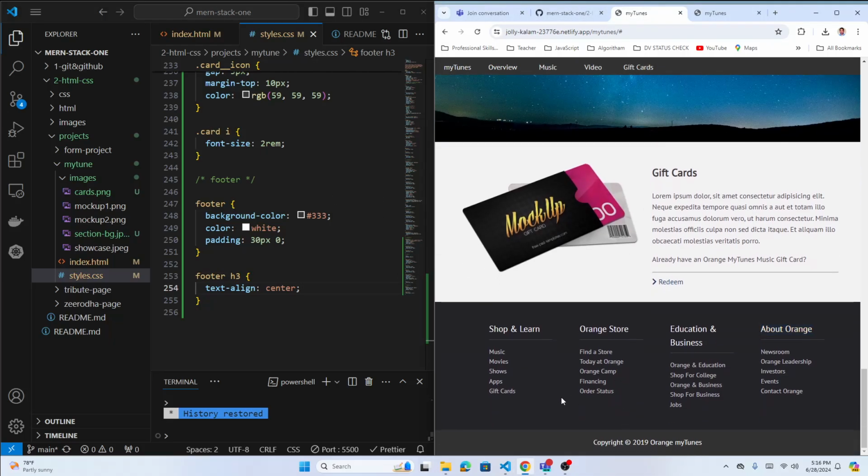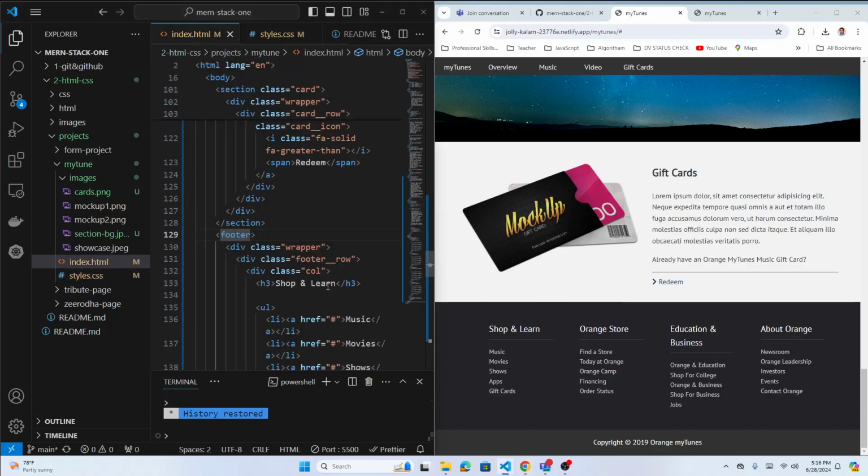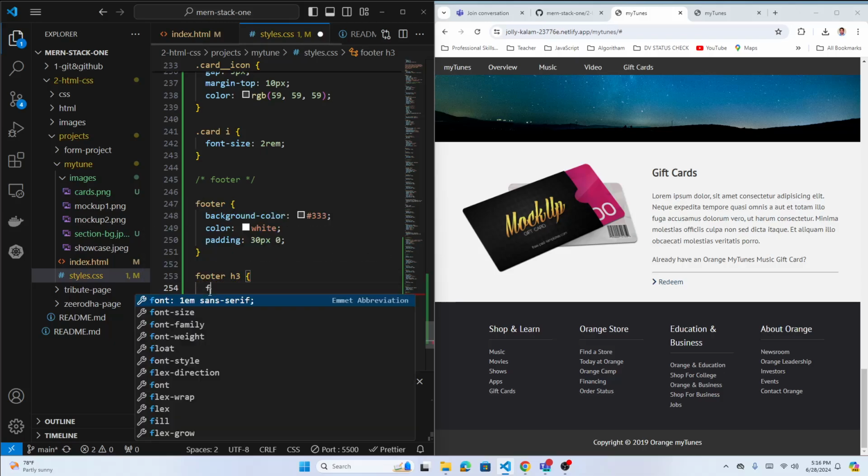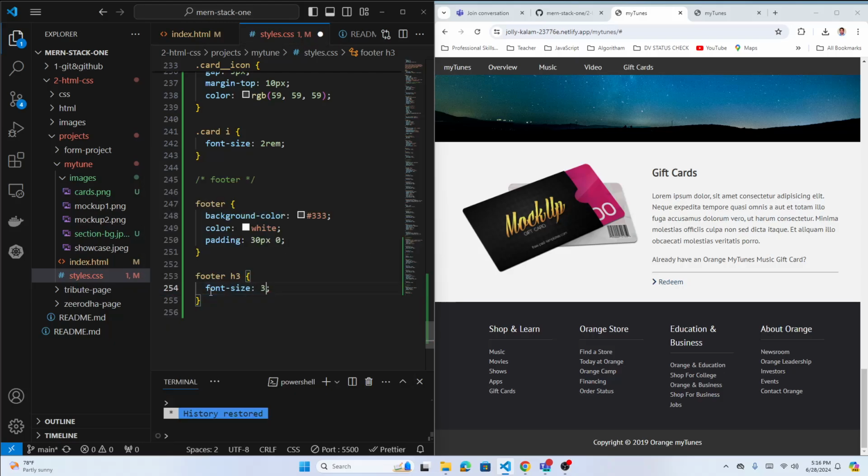Oh, there is no heading 3, right? Why am I talking about footer? Yeah, these are the heading 3 for all of them, right? So let's not put text align center, just put font size, right? Font size of around 2 rem, 2.4 rem. That's it.